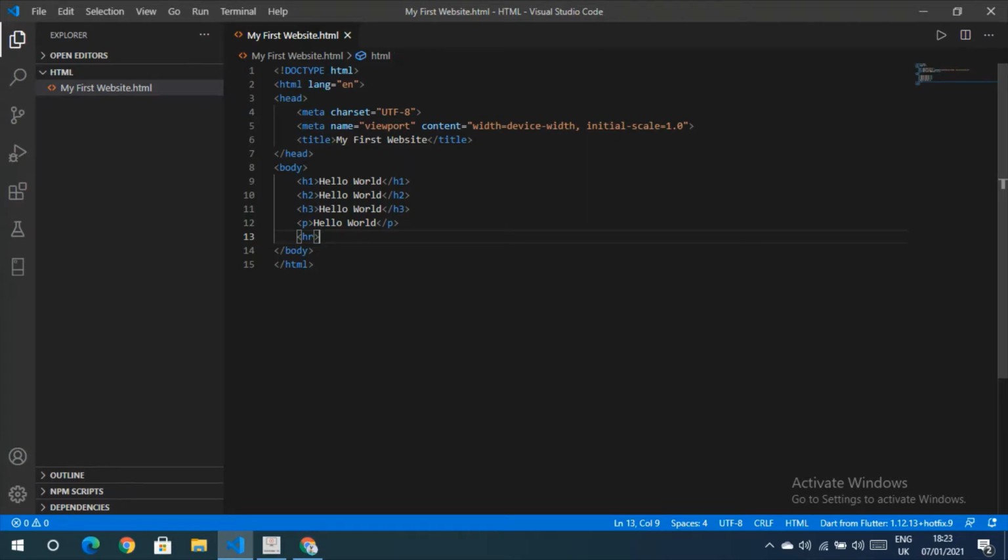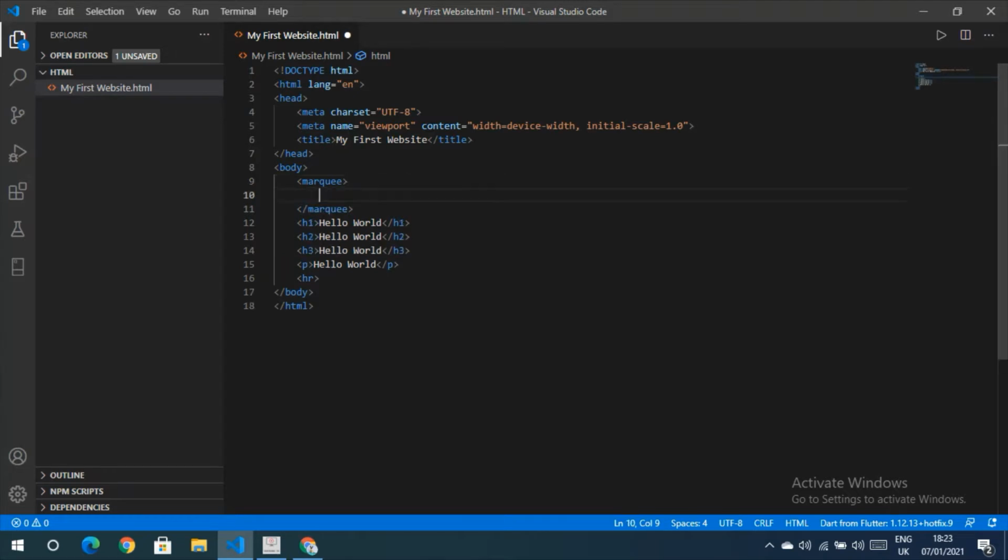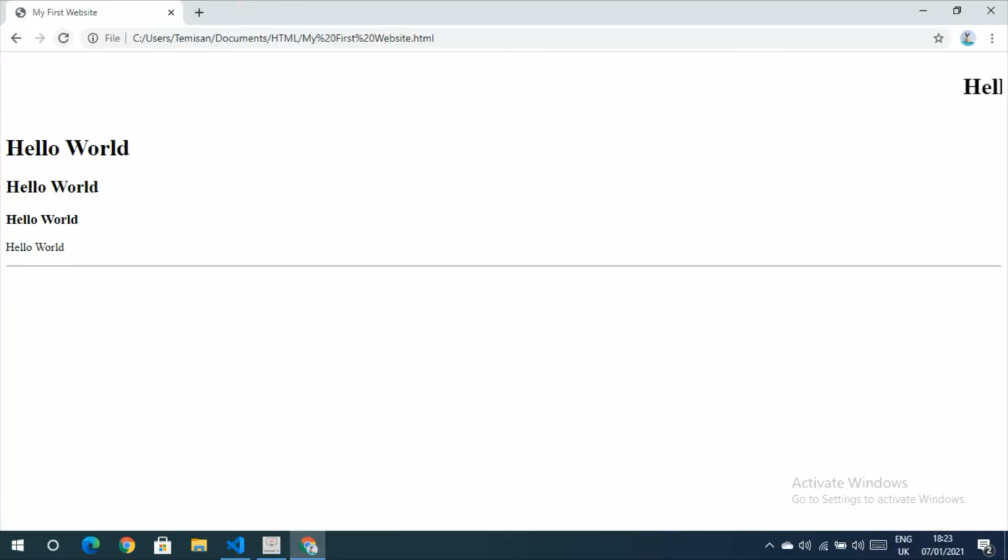Now, what else? I want to show you something called the marquee tag. We just put an H1 and then hello world. Now let's save it, go back to our browser and reload it. And then we see this is a marquee tag. It operates like this, it's going in this direction, it's coming back.